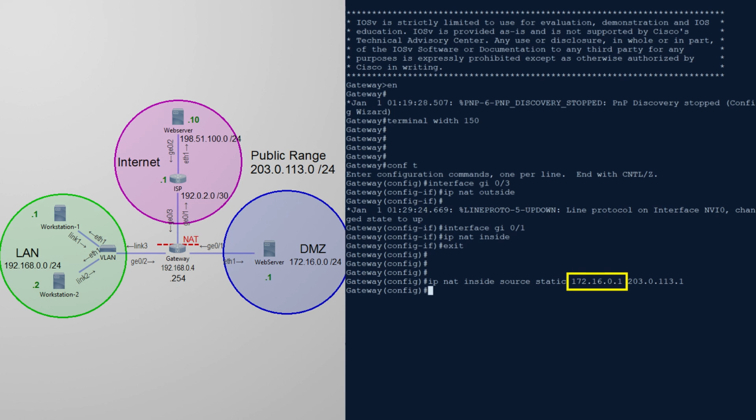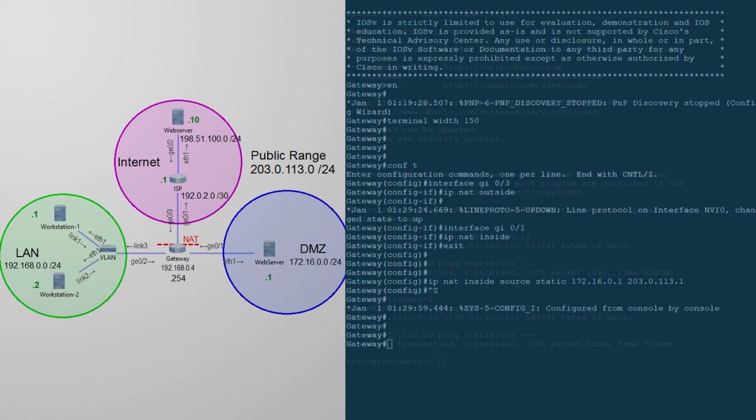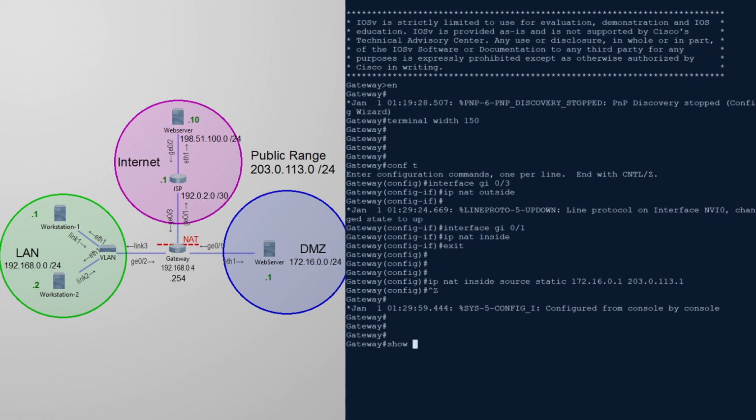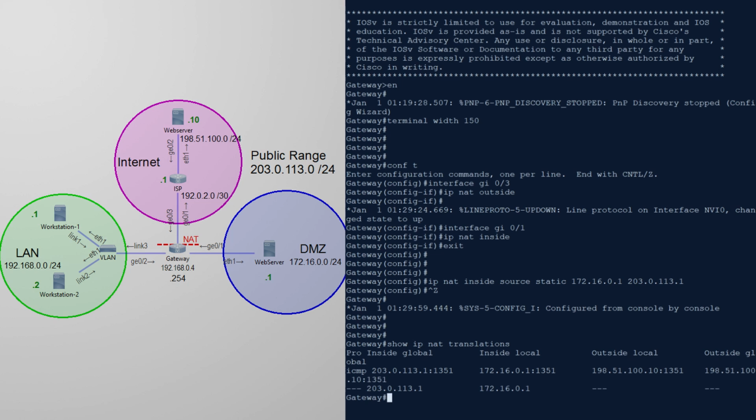Next, we give our router the inside local IP of our server. That's the server's real IP address. And finally, the inside global IP, which is the server's public IP. If we go back to our server and try that ping again, we'll now see that it's working as we would expect. Back on the gateway router, we can verify this with the show ip nat translations command.